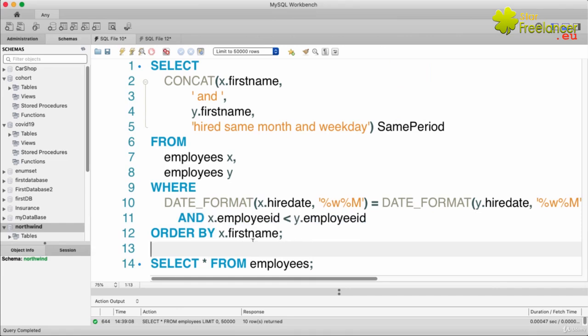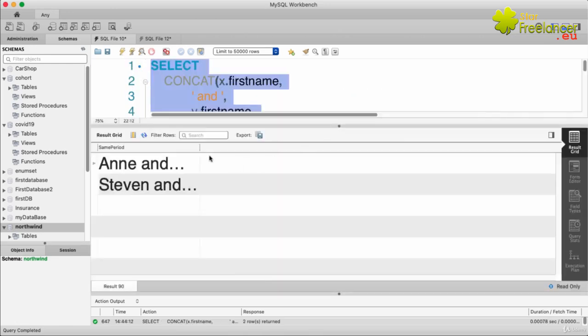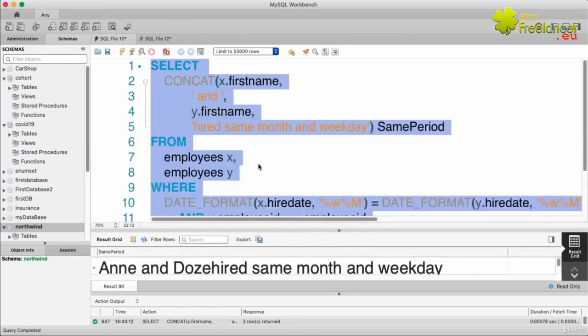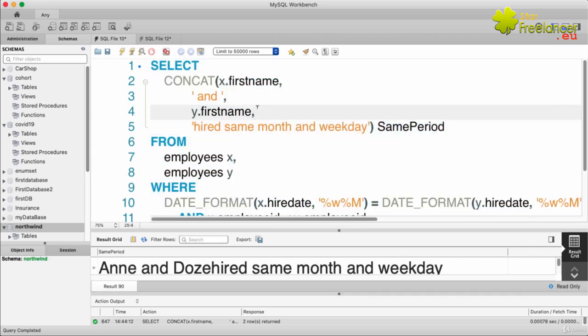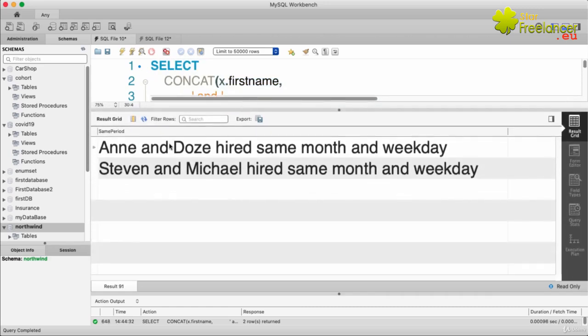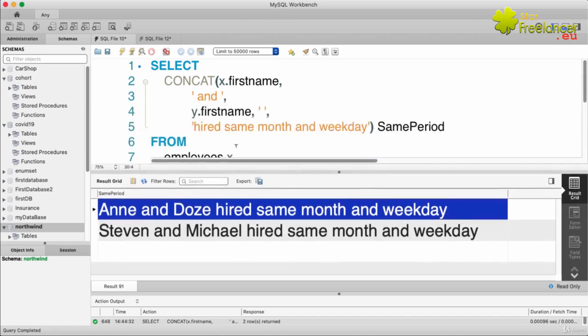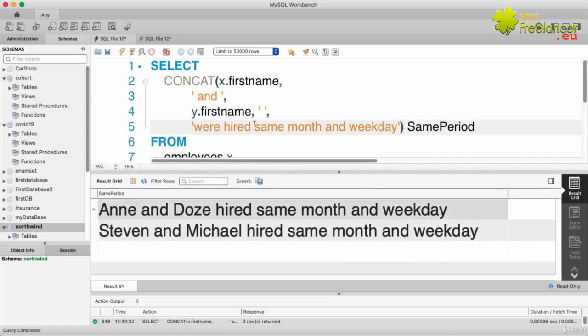Okay, once I've done that, this one is just normal, order by the first name in the first table. If I run this now, it says what? Look at the 2 results. It says Ana and Zoe. Okay, sorry, I need to separate this in this concat. There is need for me to separate them with a space. Ana and Zoe were hired the same month and day. So let me put that too. Were hired the same month and weekday.